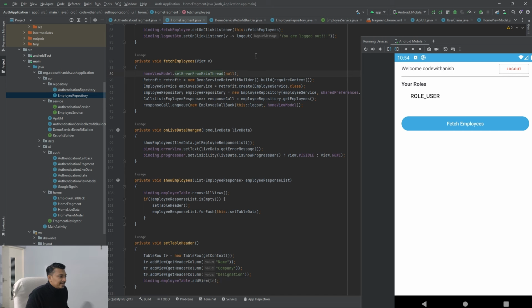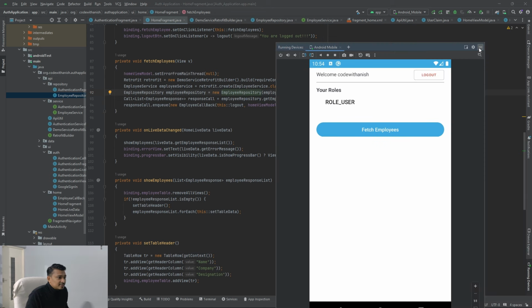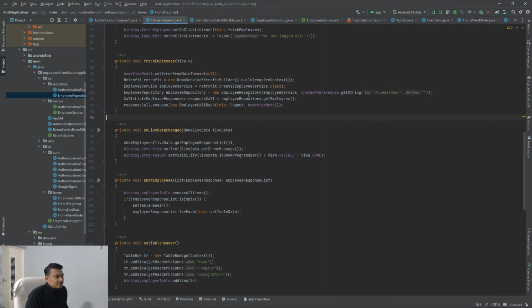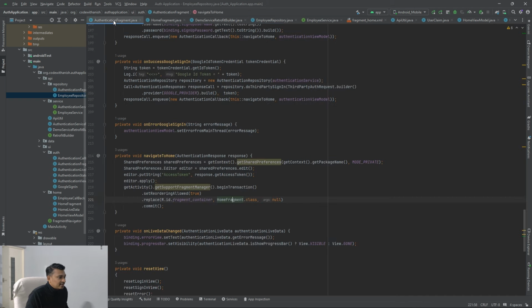So I have created the retrofit object, and from the retrofit object I have created the employee service, as explained in the previous fragment. Now from the employee service we created the employee repository. So we are passing the token to the employee repository. This token will be in the shared preference, so we get the shared preference and we pass that. And when we call get employees, that token, which is initialized in the constructor, will automatically get appended here.